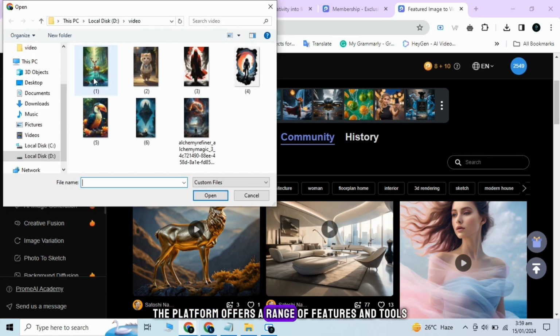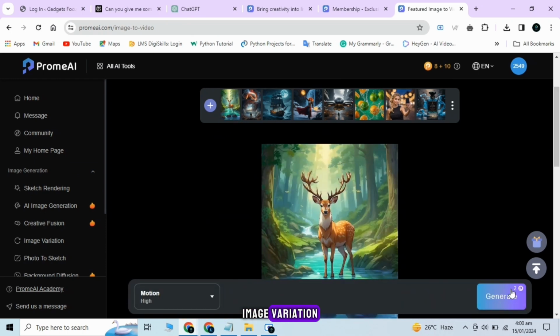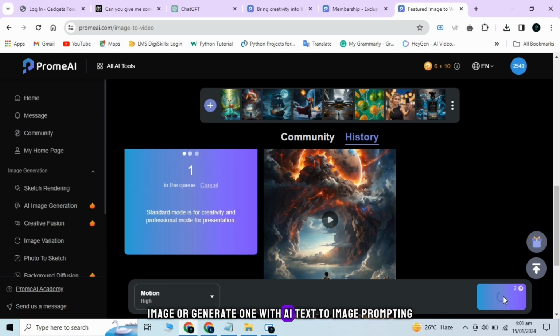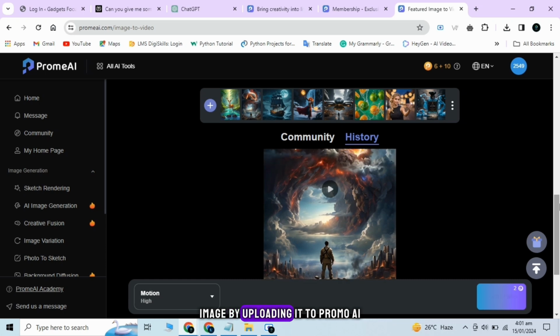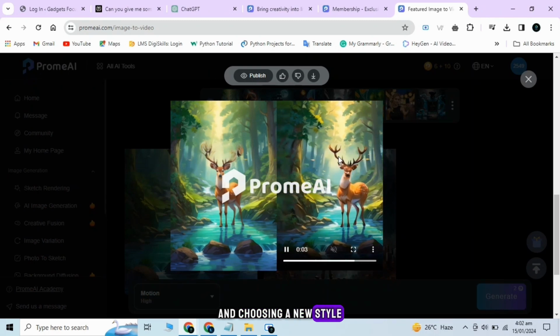The platform offers a range of features and tools, including sketch rendering, AI image generation, creative fusion, image variation, photo to sketch, background diffusion, 3D text effects, and text to video. Users can upload an existing image or generate one with AI text to image prompting and instantly turn it into a sketch. The platform also allows users to change the look of their current image by uploading it to Promy AI, scrolling through the many options, and choosing a new style.